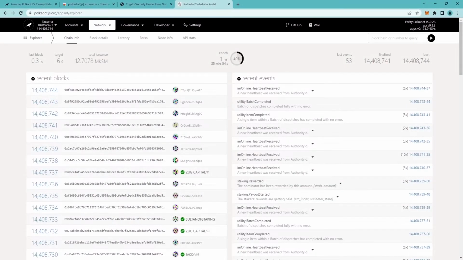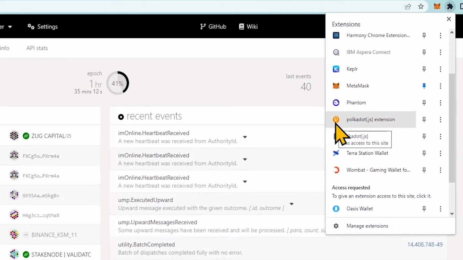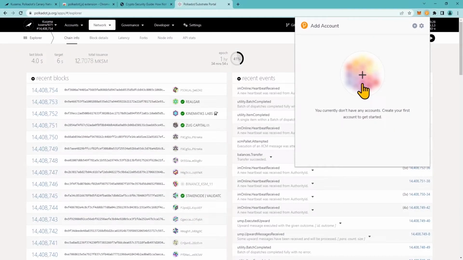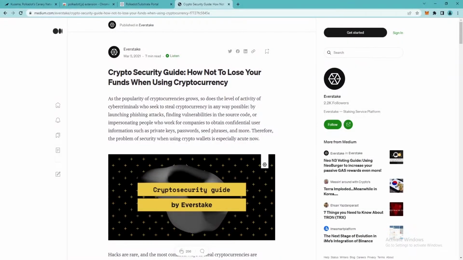After that, go to the Polkadot Substrate portal. Next, click the extension button and choose Add a new account. Important! Please remember your seed phrase. We do not recommend storing the seed phrase on a source connected to the network. More information about crypto security is available on our website. Check the link under this video.